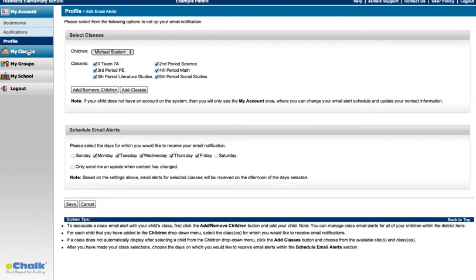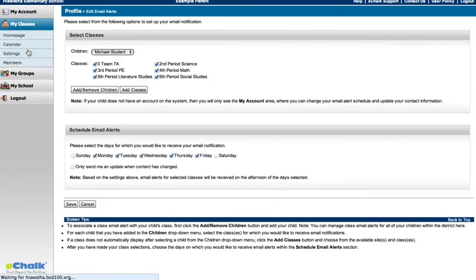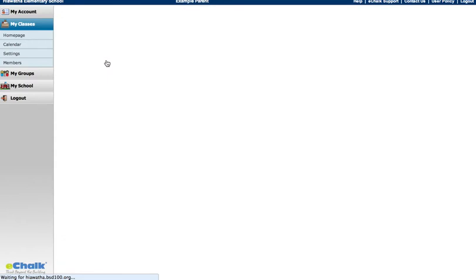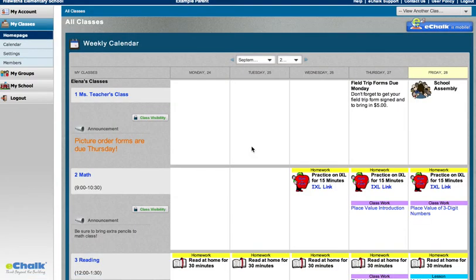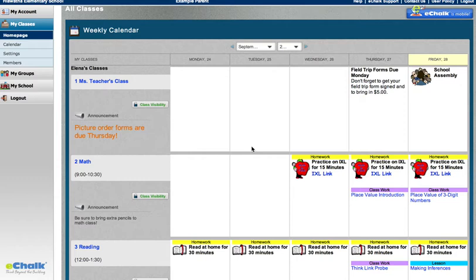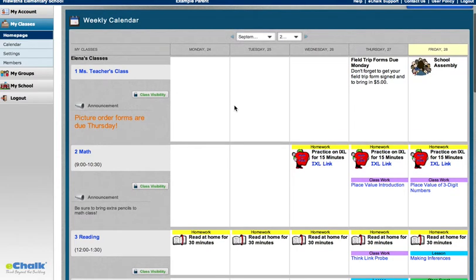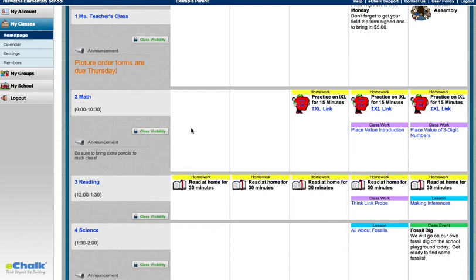Now parents also have access to My Classes. In the My Classes area, they see exactly what students see when they log in, or what you see for your class when the students log in. So if you don't have things posted, then teachers won't know what's going on in class that day. So right here, the teacher doesn't have anything posted for math that day, so the parent would have no idea what was going on in math that day.